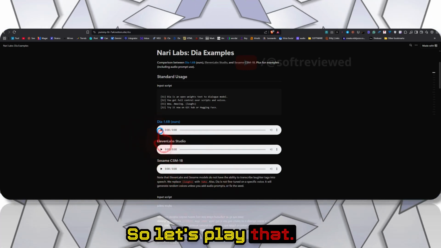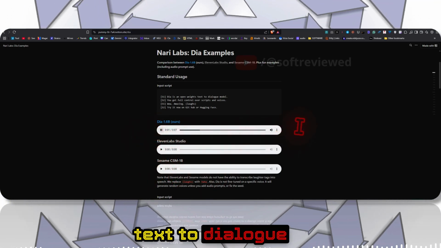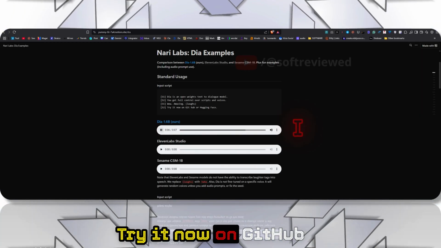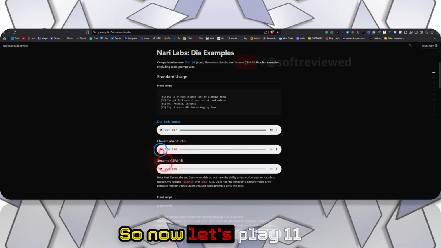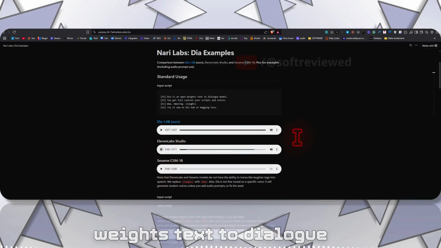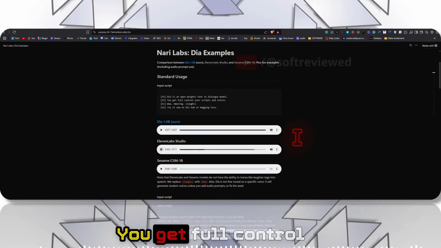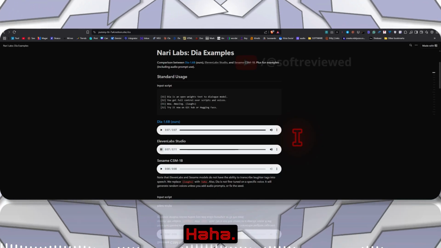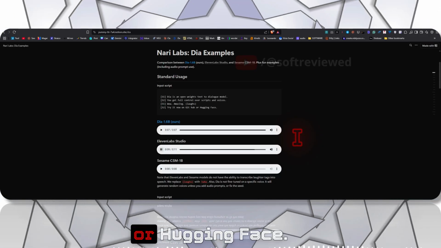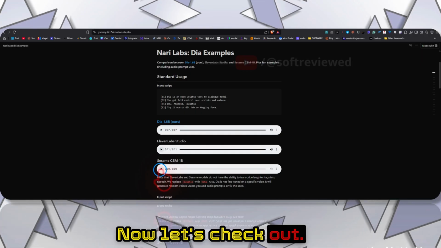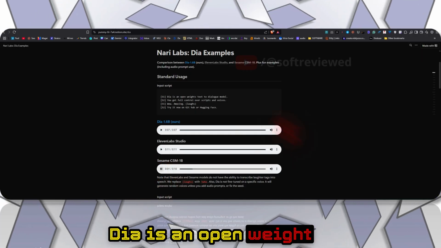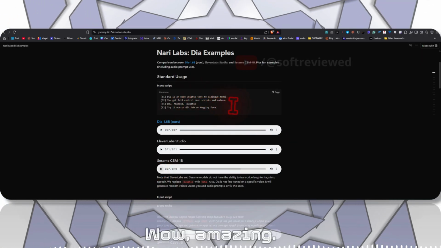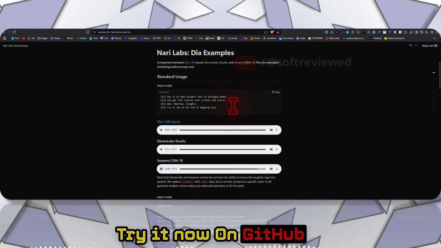So let's play that. Dia is an open weights text to dialogue model. You get full control over scripts and voices. Wow, amazing. Try it now on GitHub or Hugging Face. So now let's play 11 Labs. Dia is an open weights text to dialogue model. You get full control over scripts and voices. Wow, amazing. Uh-huh. Try it now on GitHub or Hugging Face. Now let's check out Sesame. Dia is an open weights text to dialogue model. You get full control over scripts and voices. Wow, amazing. Haha. Try it now on GitHub or Hugging Face.